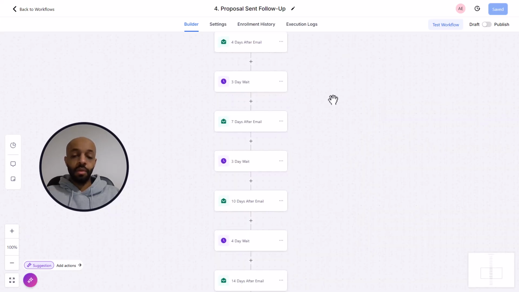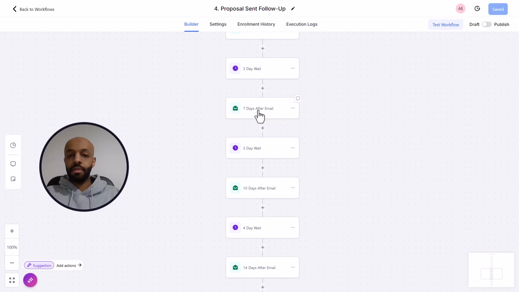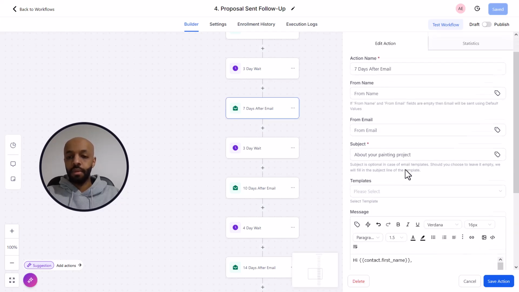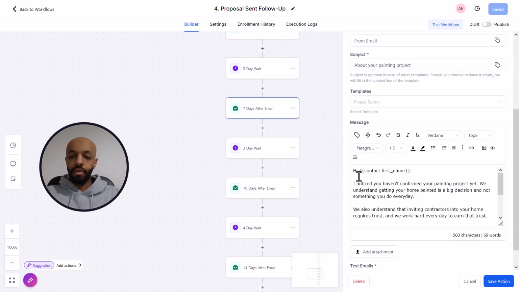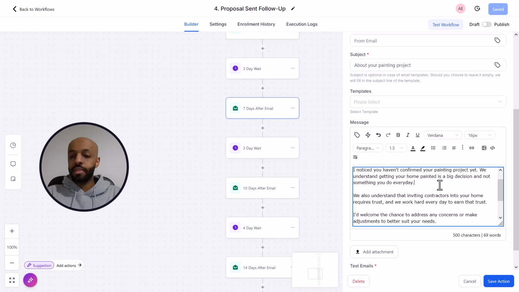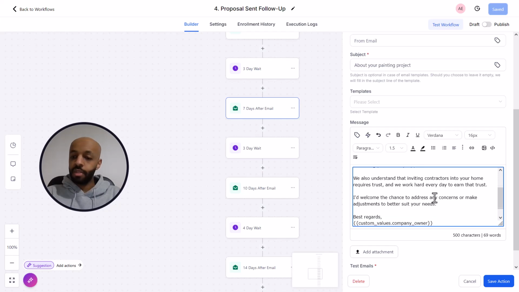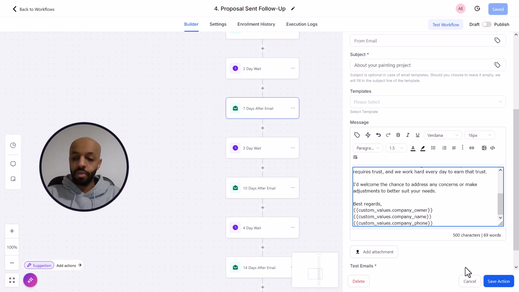And then it waits another 3 days, and this gets sent a full week after you first sent the proposal. I notice you haven't confirmed your painting project yet. We understand getting your home painted is a big decision and not something you do every day. We also understand that inviting contractors into your home requires trust, and we work hard every day to earn that trust. I'd welcome the chance to address any concerns or make adjustments to better suit your needs.